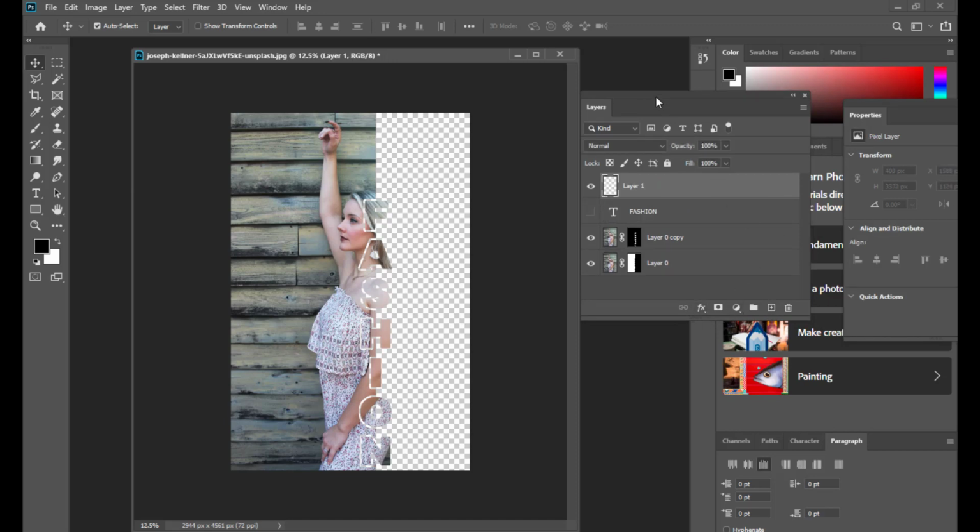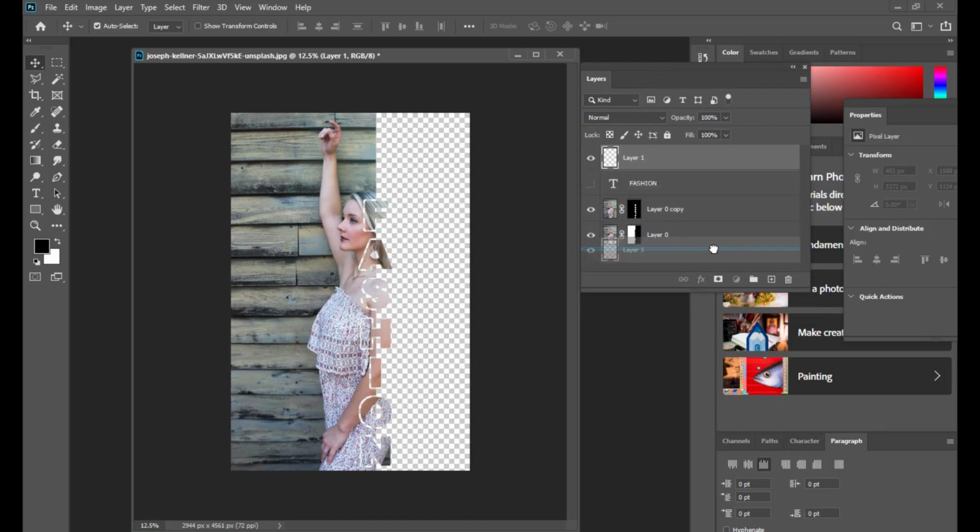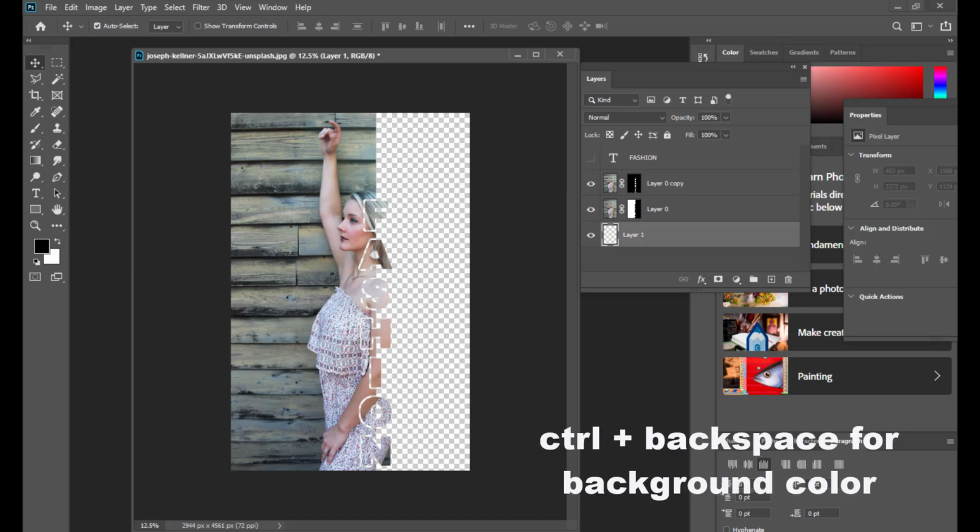Then we'll just create a background. I'm going to create a new layer and drag it below the bottom layer, and then use Control Backspace so that the background will be white.